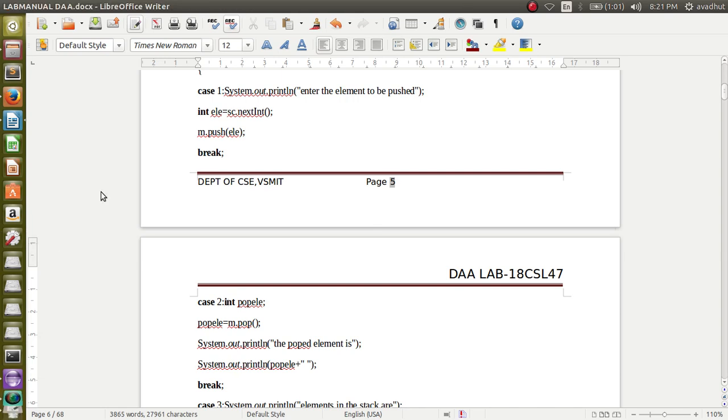In the first case you are going to enter the element to be pushed. Whatever element you want to push, that you are entering here, and that element is stored in this ELE. Next int means using this next int you are reading this ELE, and that you are passing to the push function using the object of that class stack. M is the object of that class. M dot push means it will push the element.